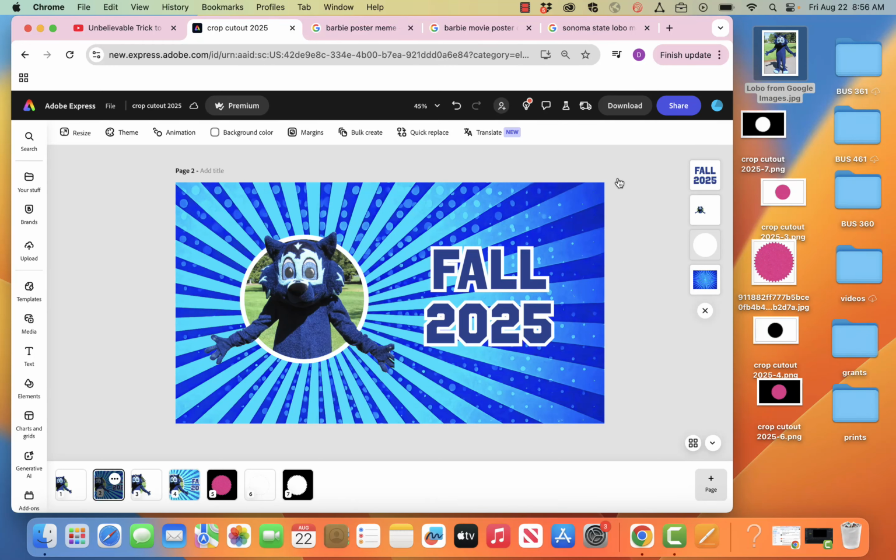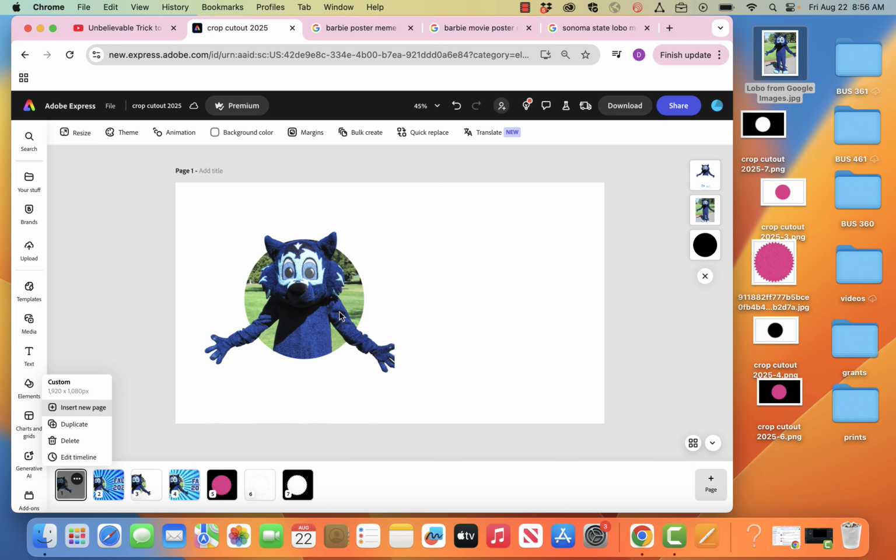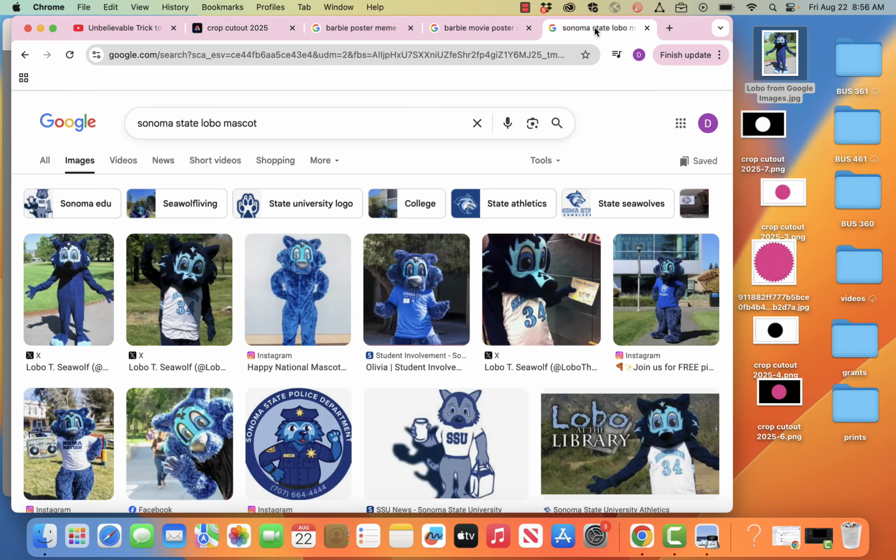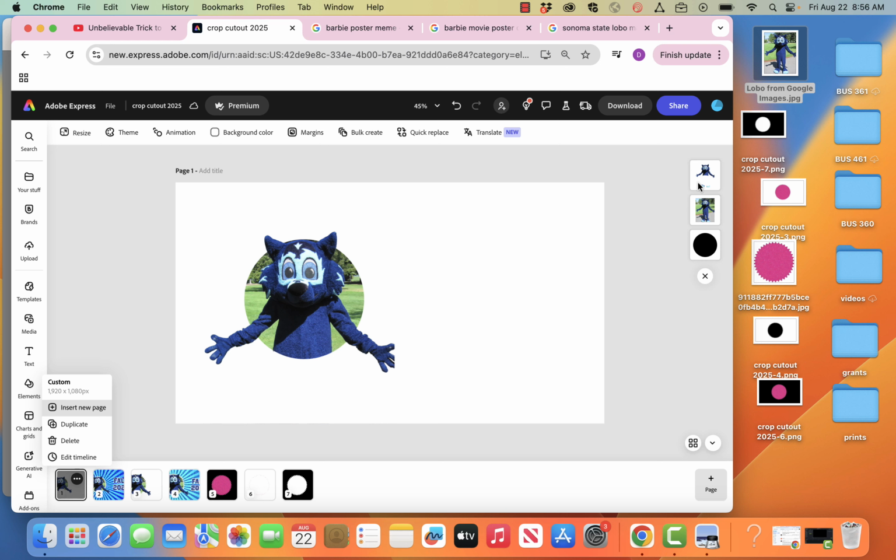Here we go, crop cutout effect with Adobe Express. So what I did is I took an image of Lobo. So grab your Lobo image from Google Images. Then it takes two images.